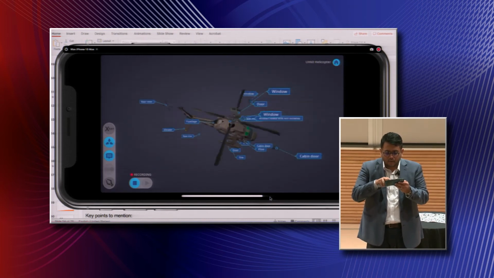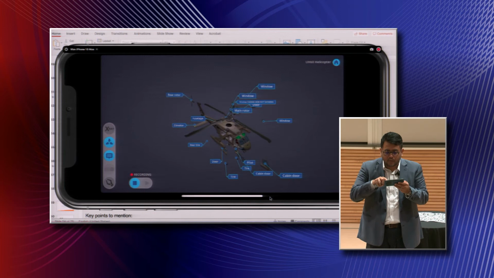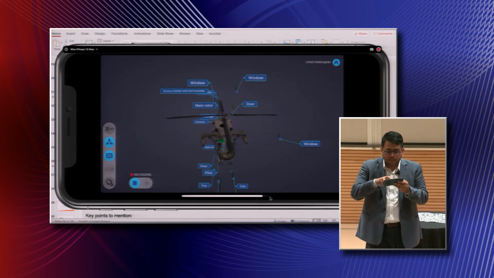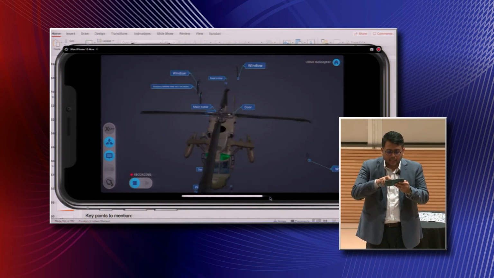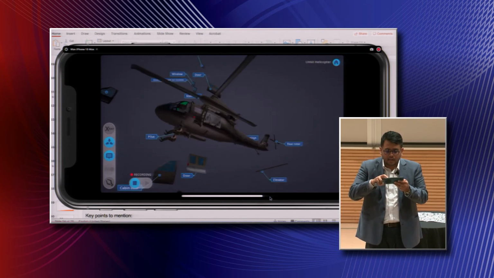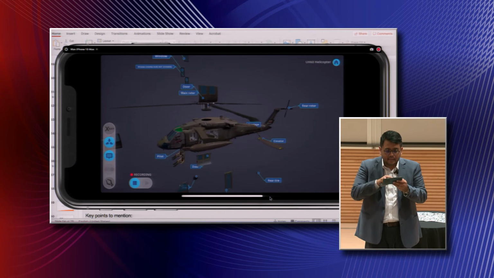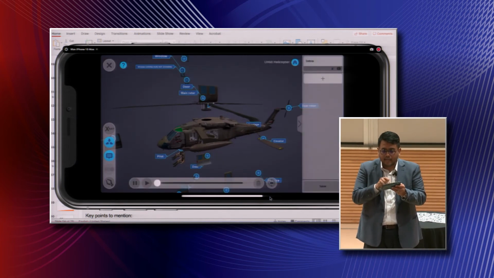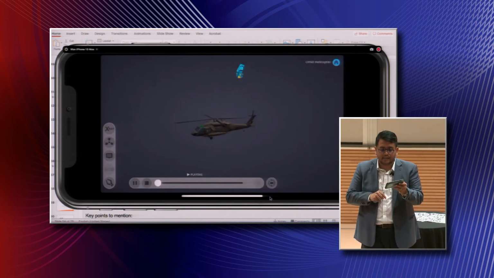Annotation, you can say, we will first be looking at the main rotor. I can zoom to the main rotor. And then next, I will be looking at the rear, or whatever that is. Stop recording, and you straight away get an interactive lesson.